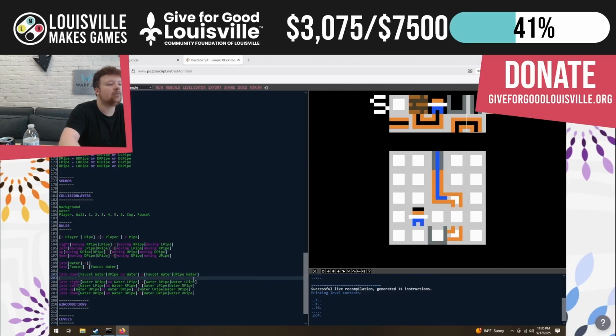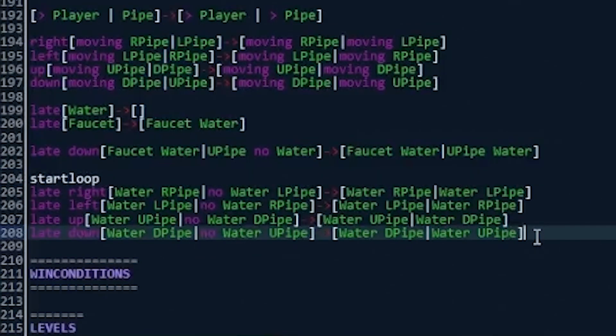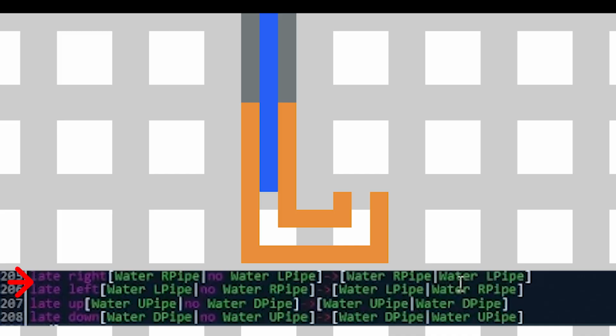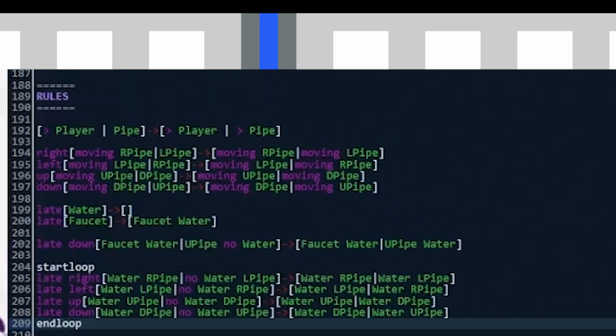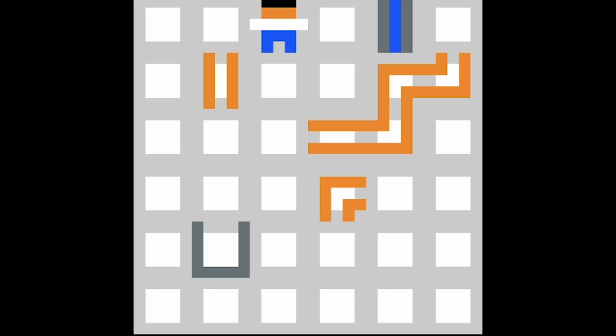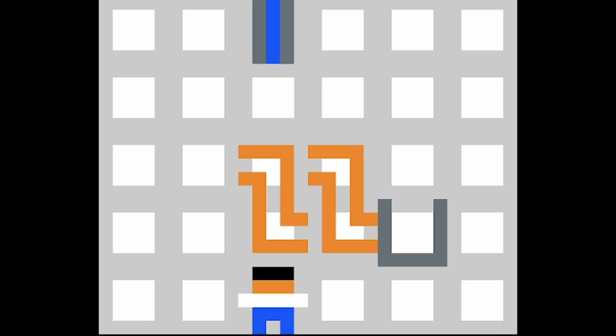Oh, here's what we gotta do. We gotta make this loop. Start loop. End loop. Yeah, because it's just running through these rules one time, and it's not like cascading them the way it should. So now if I rebuild this, yeah, then it works. Okay, awesome. The final rule puts water into the cup and completes the level.